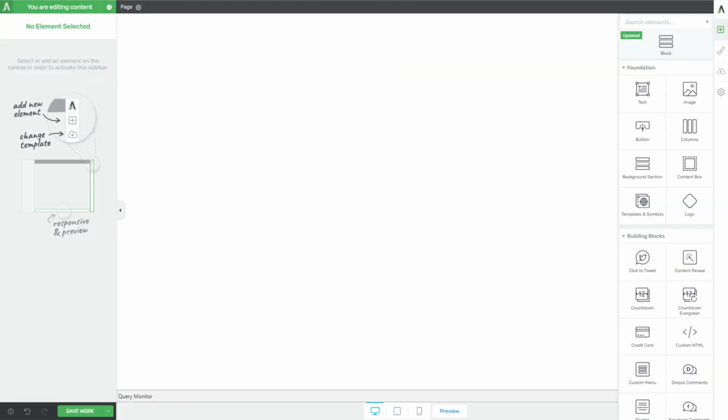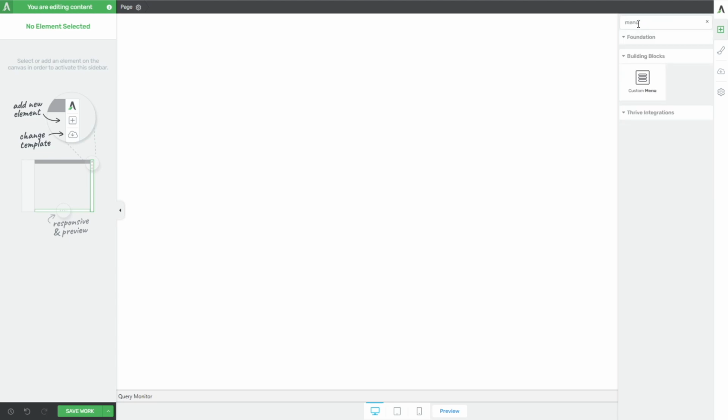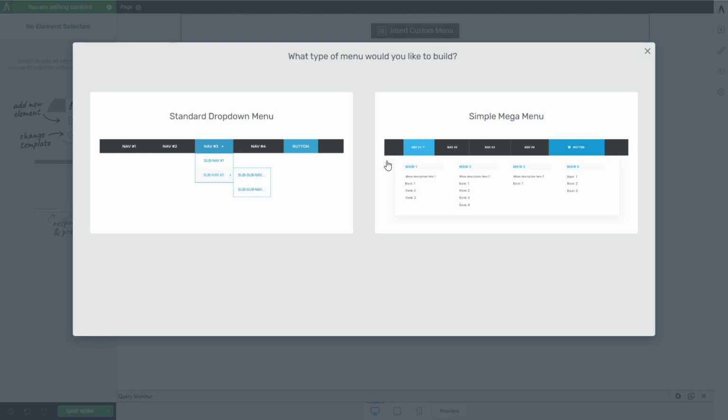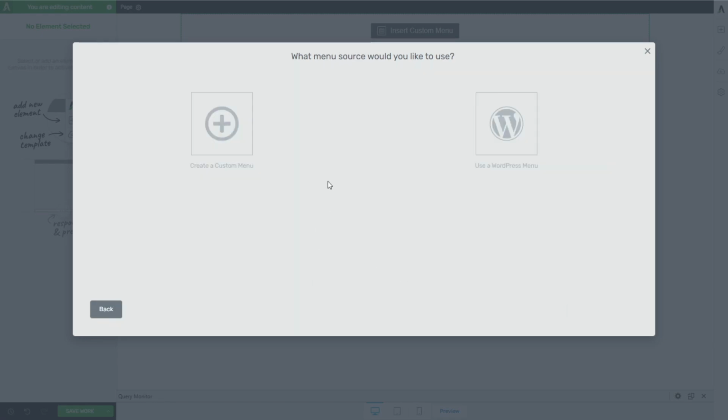Okay, here we are on a blank page. Let's go ahead and add the menu item from Thrive Architect. So I'm just going to search for menu, and I'm going to click on it just to have it drop right onto my screen. Now the first option that we're going to choose is the simple mega menu option because we cannot accomplish the same effect using a standard dropdown. So once I've selected the simple mega menu, I can choose whether I want to create a custom menu or pull in a menu from WordPress itself.